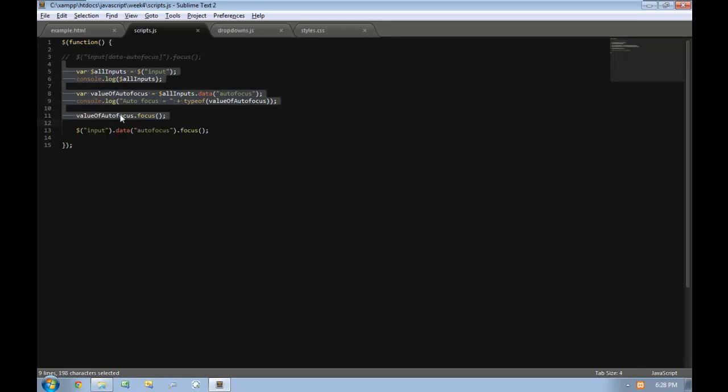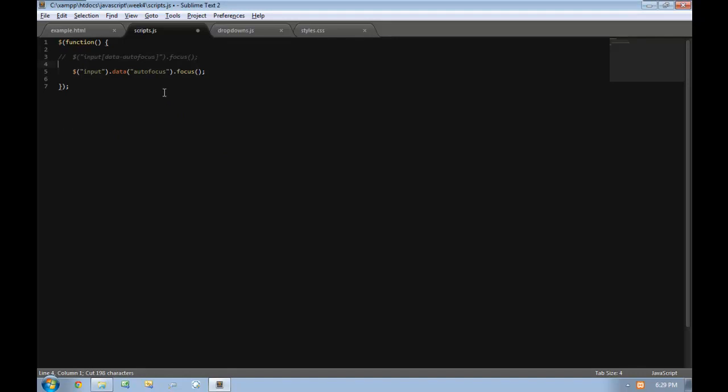So all of this code right here that I've selected is equivalent to this one line of code. And it is very handy to be able to break apart a chained function call like this in order to see what's going on. So that's why instead what we have to do is query the document.